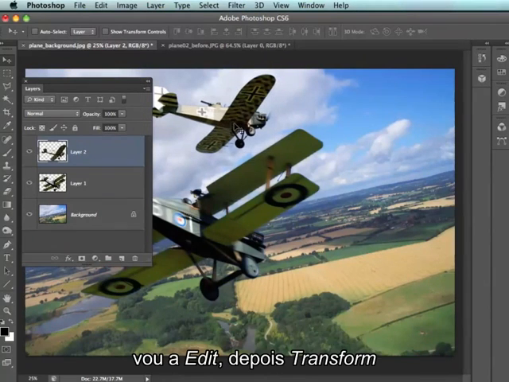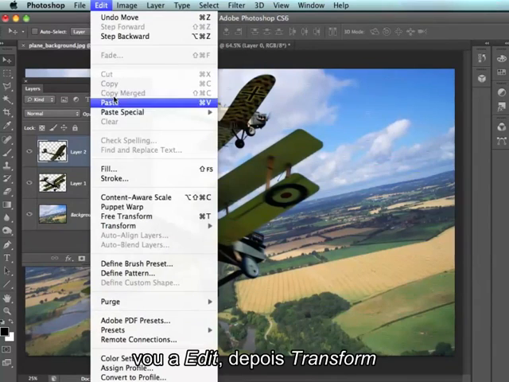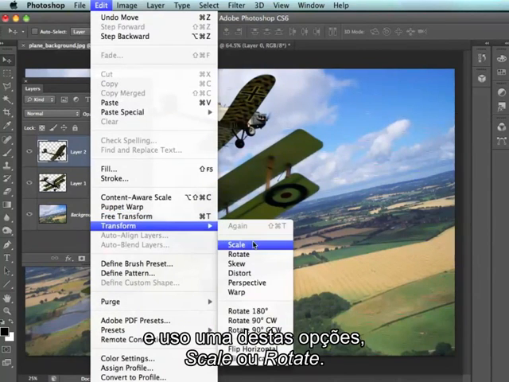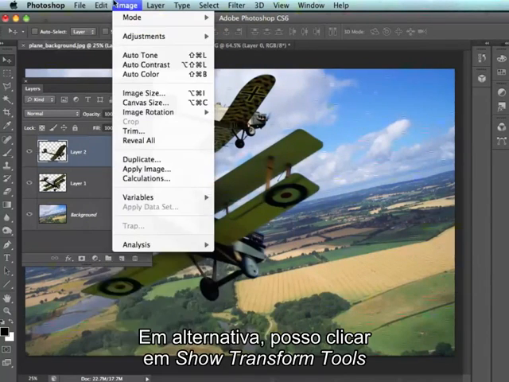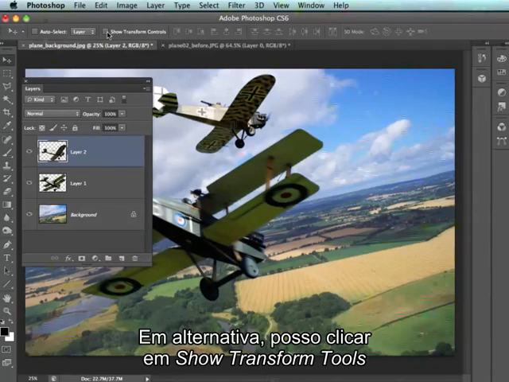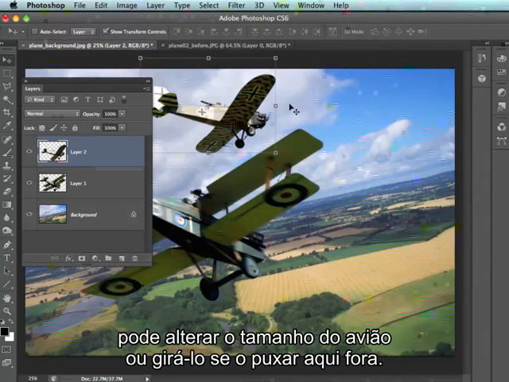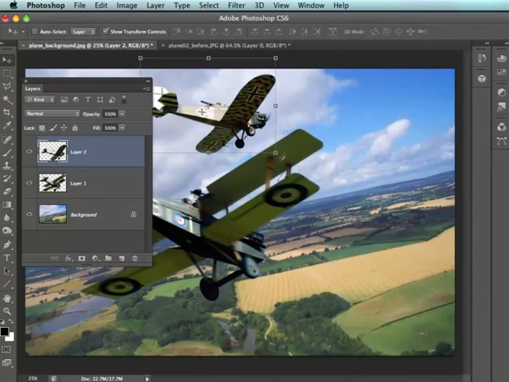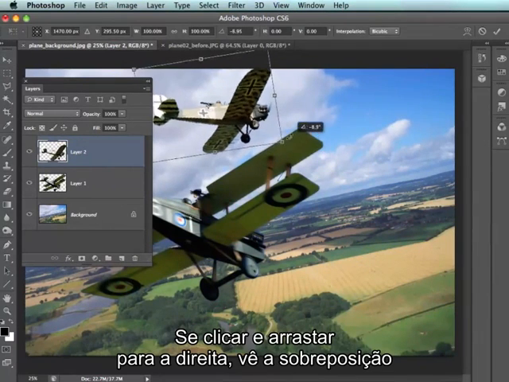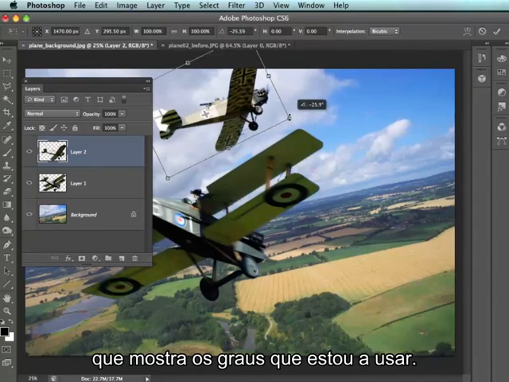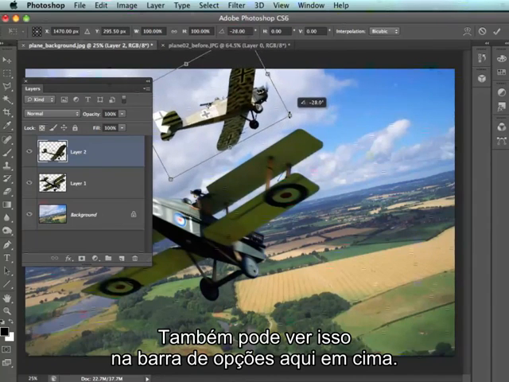Now what I can do next is to either go to Edit, Transform and use one of the rotate or scale options here. Alternatively, you can just tick the Show Transform tools, and then when you're using the Move tool, you can scale it or even rotate it by just dragging outside like so. So if I click and drag to the right, you can see we've got another overlay that shows me the degree that I'm using. You can also see that in the options bar at the top there.